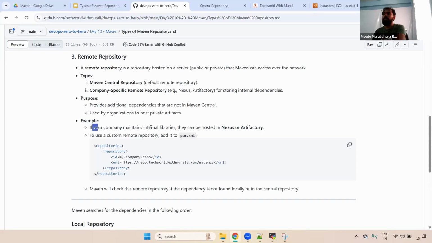For example, your company maintains internal libraries. Some of the organizations, as I said, maintain internal libraries, and they can host them in either Nexus or JFrog. It depends on the organization. Usually, majorly they use JFrog to store the artifacts. Some organizations may use Nexus as well.